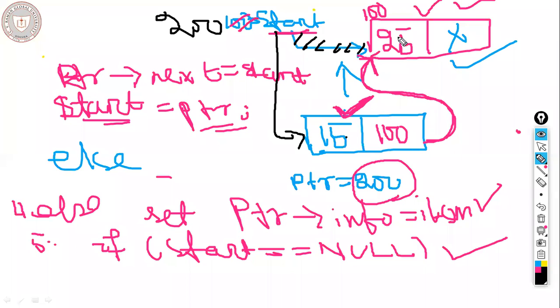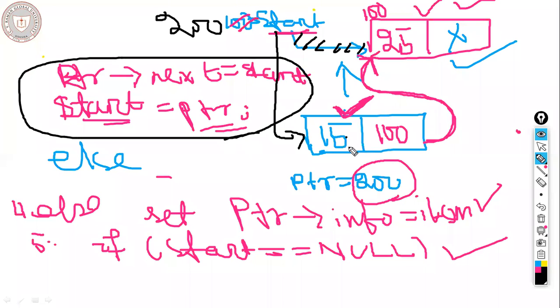And 25 will become the second node of the linked list. So what is the assignment? ptr next equal to start. Give the address of the first node to the address part of the new node, that is 100 is assigned to ptr next. Now write start equal to ptr, that means start is now pointing to the new node, which will become the first node of the linked list. So in this way you can insert a node at the first position of the linked list.